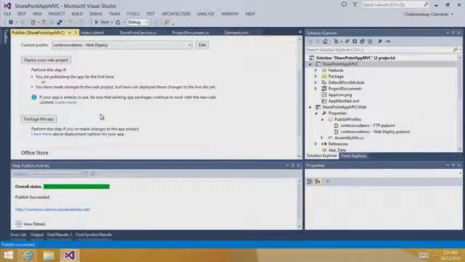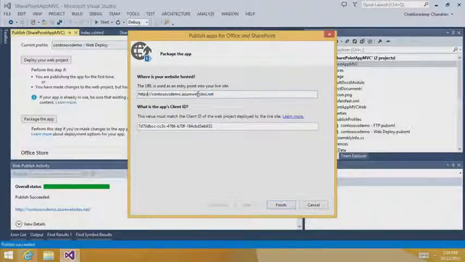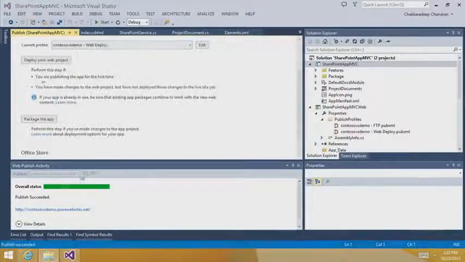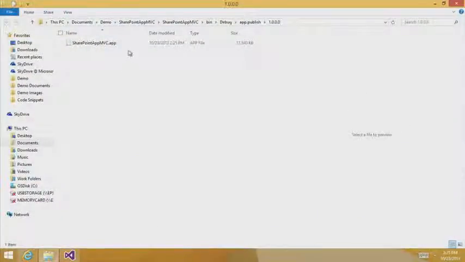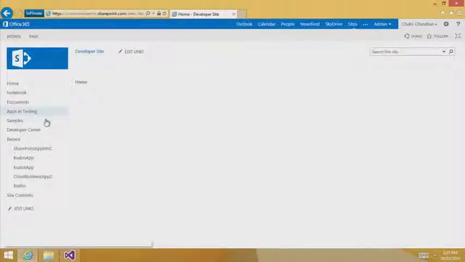Now that we have deployed our remote web application to the Windows Azure website successfully, the next step is to package the app. So here you can see that you specify the destination URL and the client ID, which should be the same client ID you entered previously in the deploy wizard. Click Finish, and Visual Studio will package the app and open the location for you to upload this app to the dev site. Let's go back to our dev site where we created the app in the appregnew.aspx and deploy this app to see how it looks.